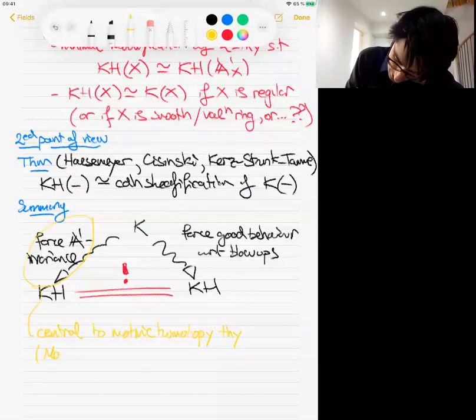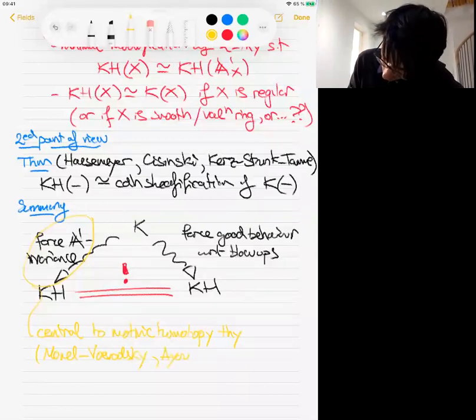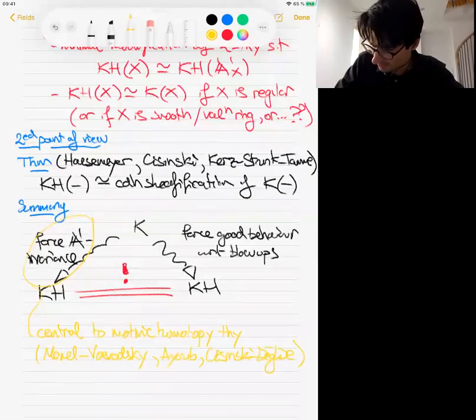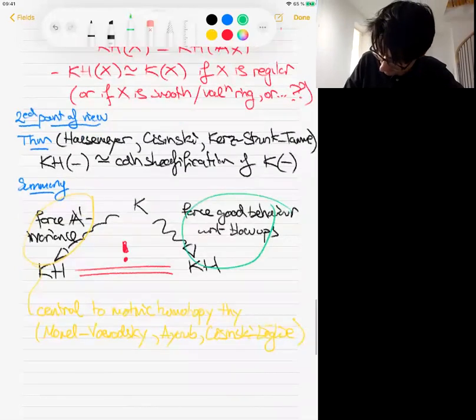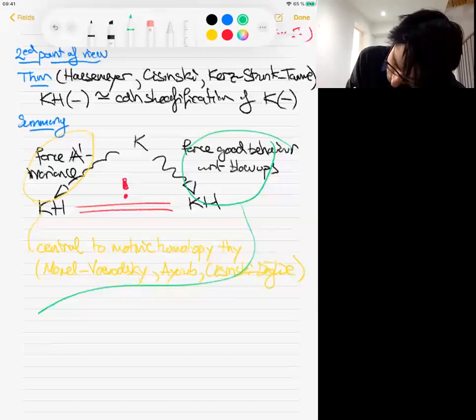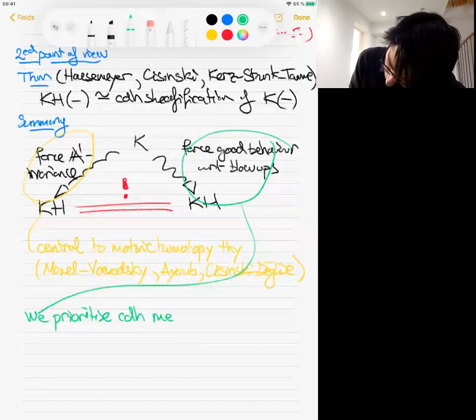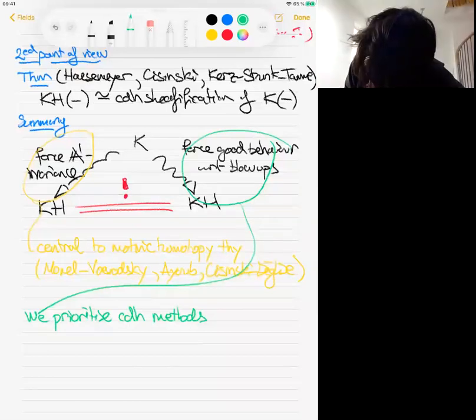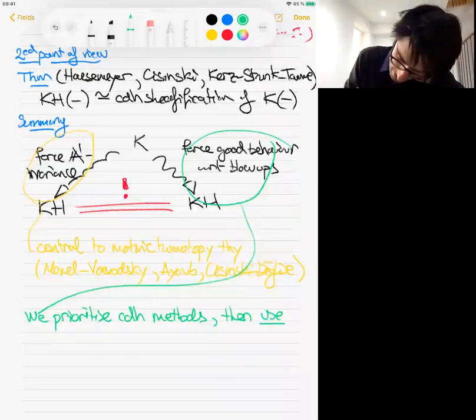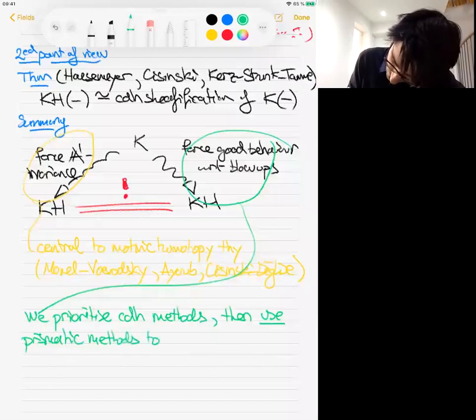That's as developed by Morel, Voevodsky, Ayoub, Suslin, Déglise, and others. But we're going to adopt a different point of view. We're going to systematically use CDH methods. So we're going to start over on this side of the picture and prioritize CDH methods. And then here comes the prismatic stuff. And we're going to use prismatic methods to check A1 invariance.